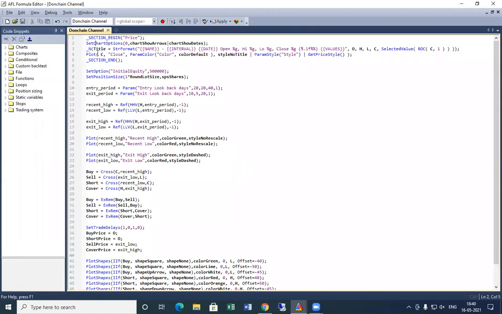Okay, this is the price code. Here I'm defining the initial equity for this backtest by using a function called SetOption, and I defined the initial equity as 5 lakh. I'm also defining the lot size to be considered in the backtest, which I defined as 1 by using a function called SetPositionSize.